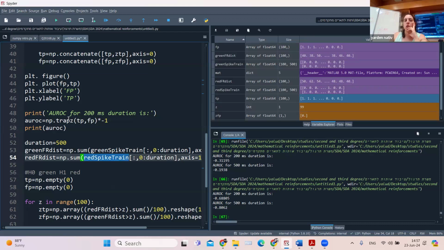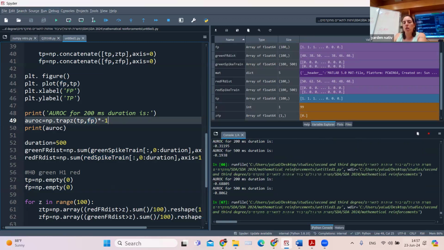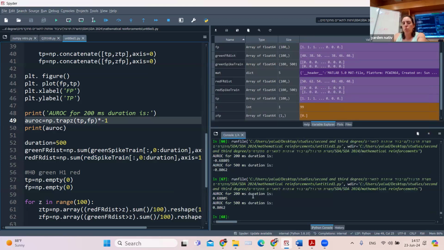Please note that when you use trapeze, you first have the Y, then the X, and if they are descending, you need to multiply it by -1, and then you have the real result. Okay? Yes, thank you.